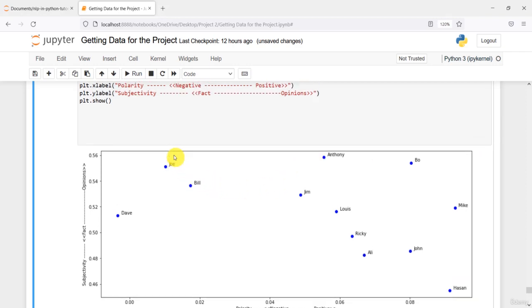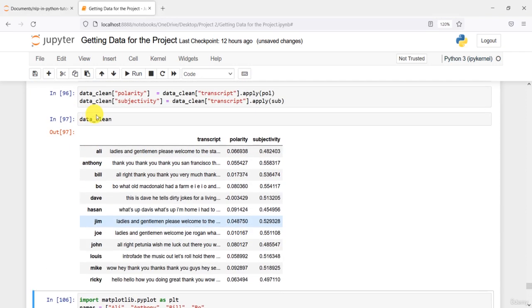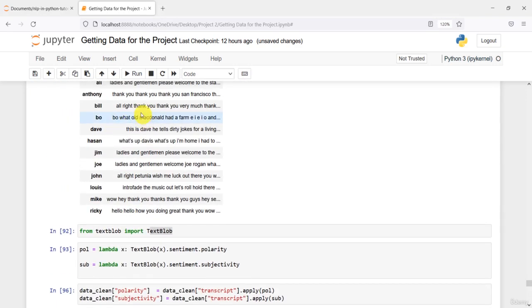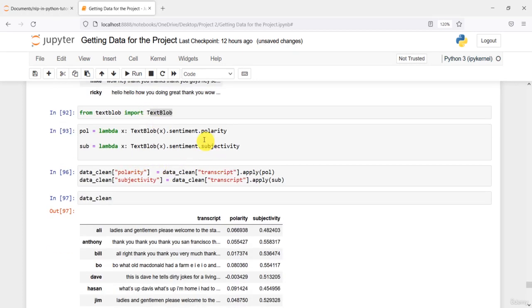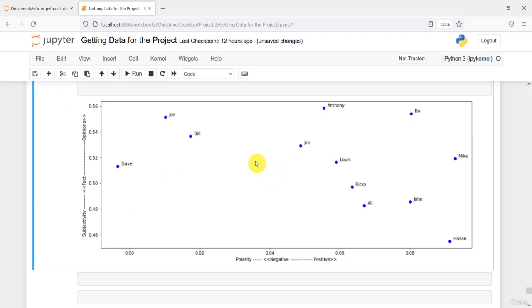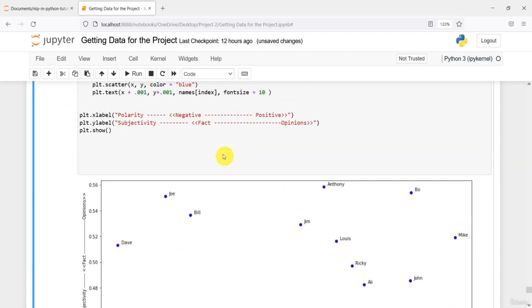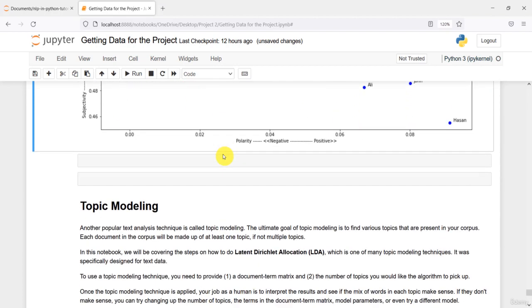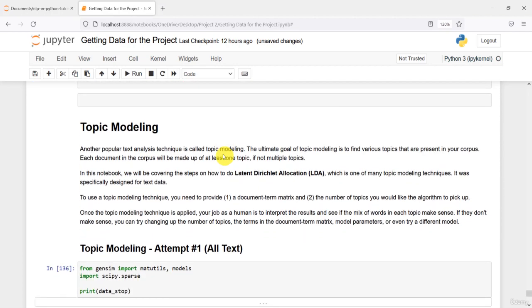So in the previous video, we were able to do something called sentiment analysis. We found polarity and subjectivity, we plotted it, and we did some analysis about each of these comedians. Now the next topic is topic modeling. Another popular text analysis technique is called topic modeling, along with sentiment analysis.